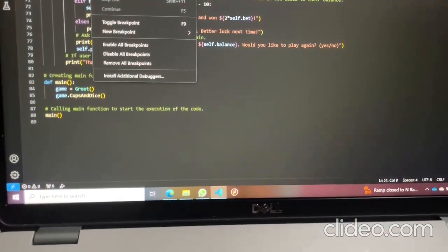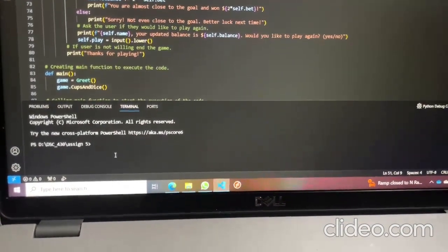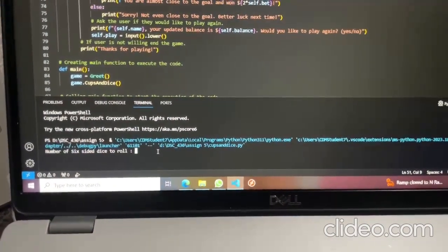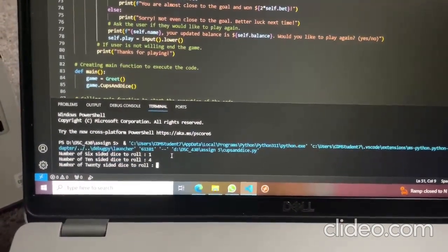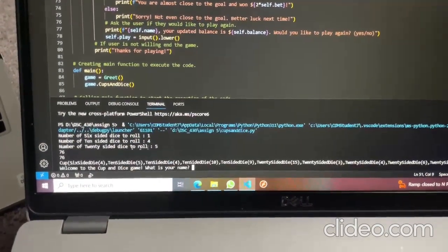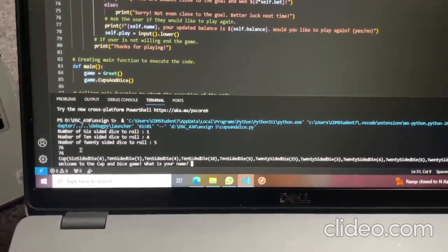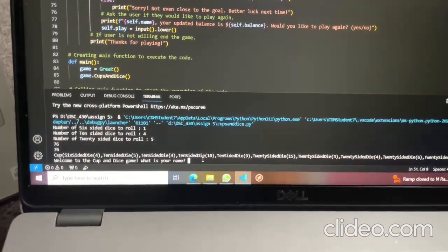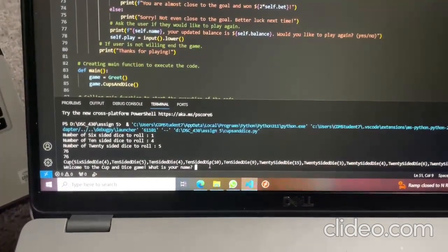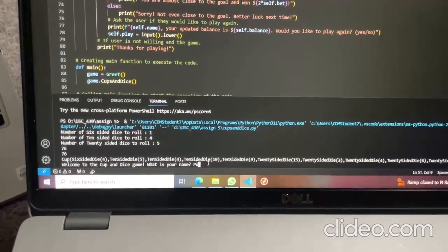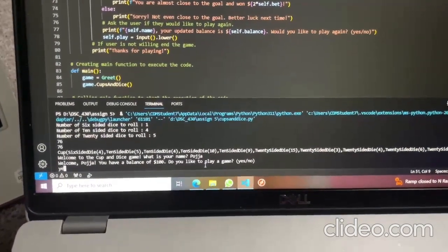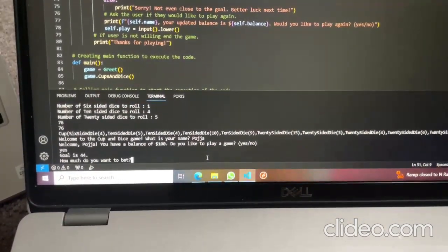Let's just check the output of this function. It is asking for how many 6-sided dice. I'll give just 1, 4 and 5. It will ask for the name, so I'm just giving my name. It will ask whether I want to continue or not. Yes. So the goal is 44.